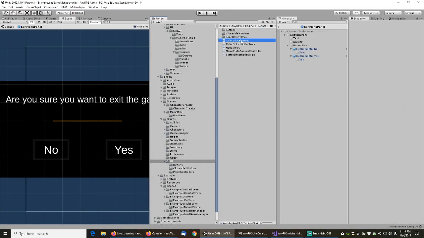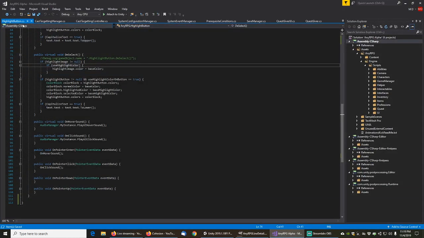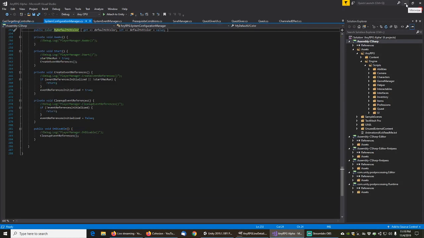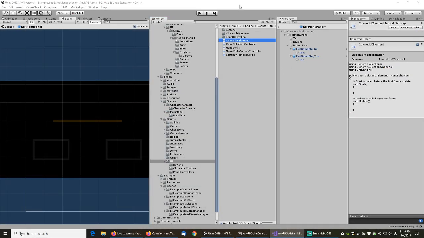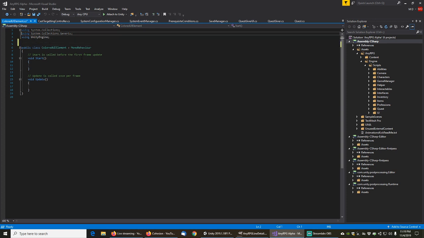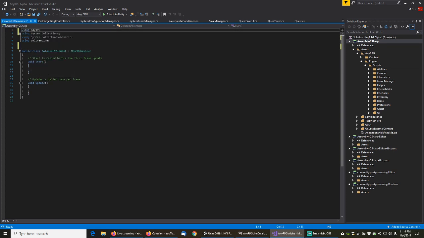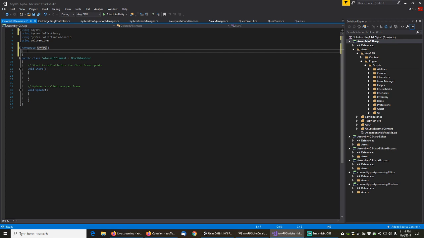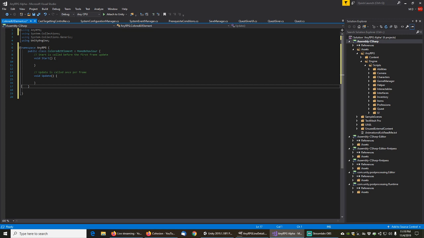Open it up in Visual Studio. What's going on here? Oh, okay, Unity is compiling. All right, open it up. There we go. Good. So we're just going to do using AnyRPG, and then namespace AnyRPG, and put our class inside the namespace.